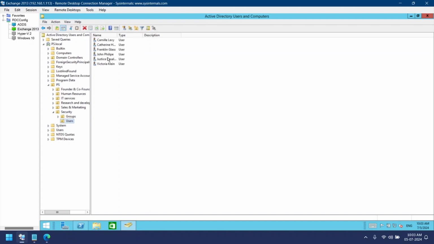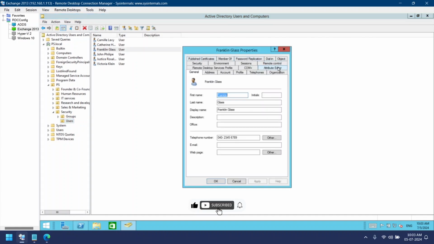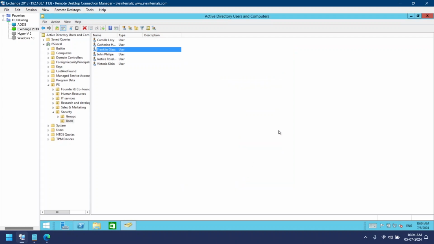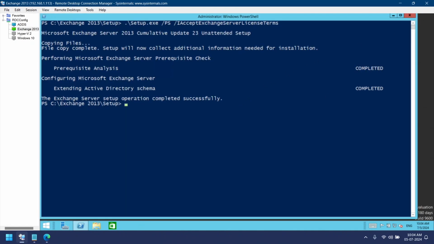Select one of the users on any of these OUs and go to attribute editor. As you can see, there are multiple Exchange related attributes that have now been added onto our schema. Let's close this and continue with the setup.